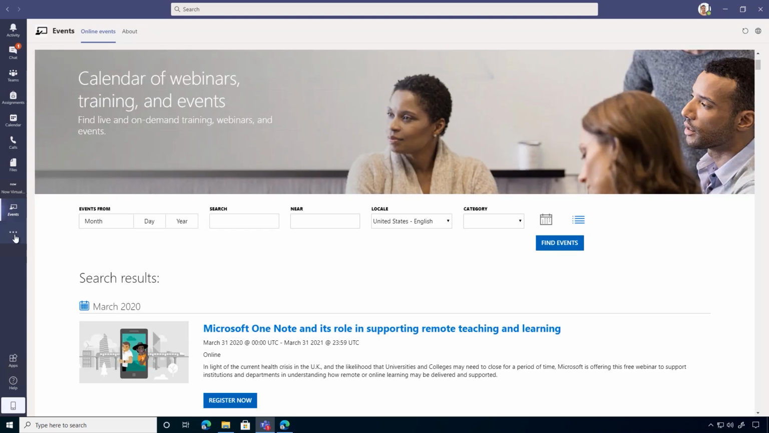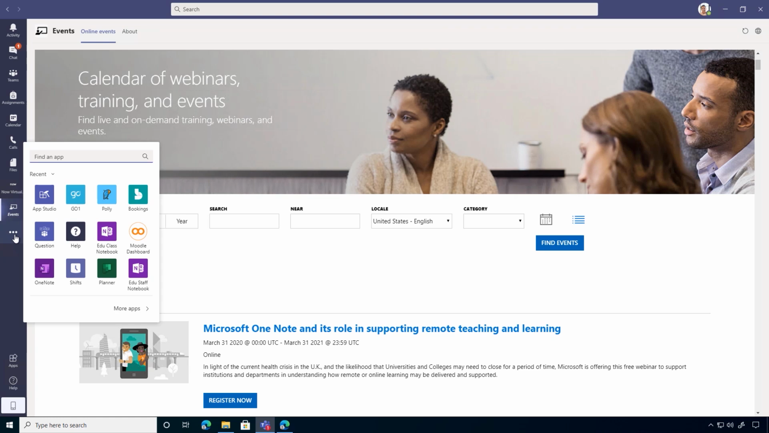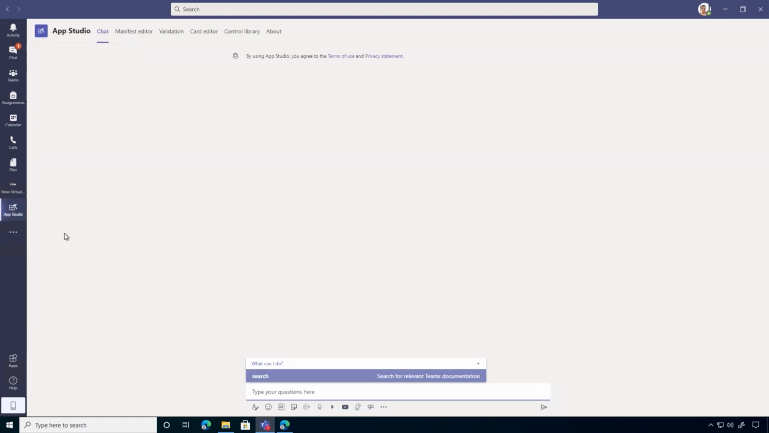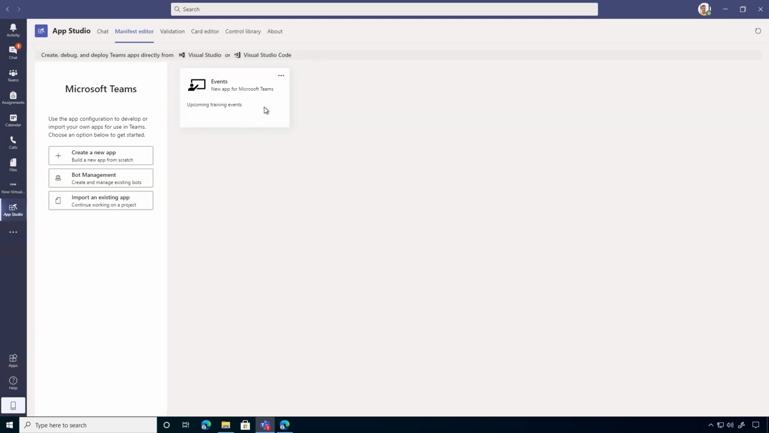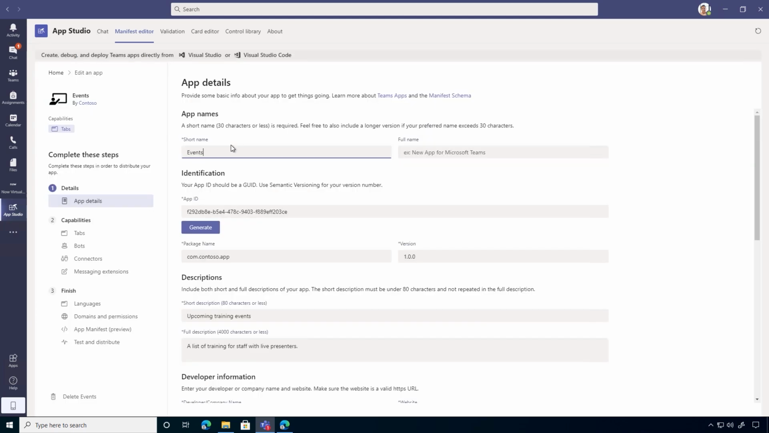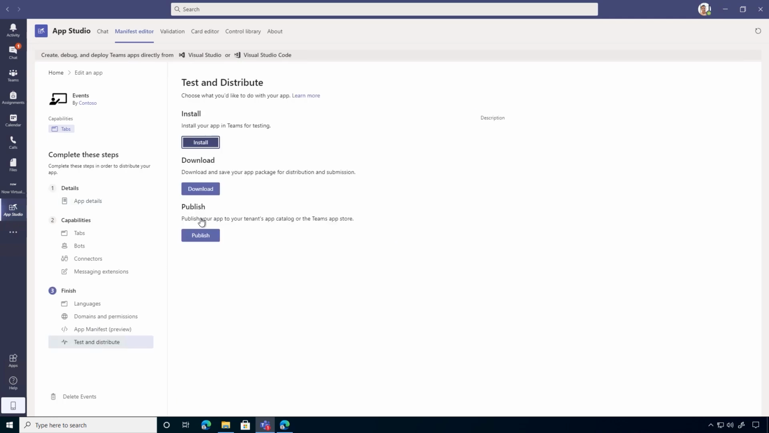Now, in that regard, how do we then distribute this to all of the users in our environment? Because right now this is working, but it's only Ken who has access to it. Well, we go back to App Studio, click on the manifest editor, and then from here, go back to the app, and then where it says test and distribute, we click on download. And what that will do is download the app manifest that we can then share within our environment across all of our users. So this is where I'm actually going to switch back to the administrator for the tenant.